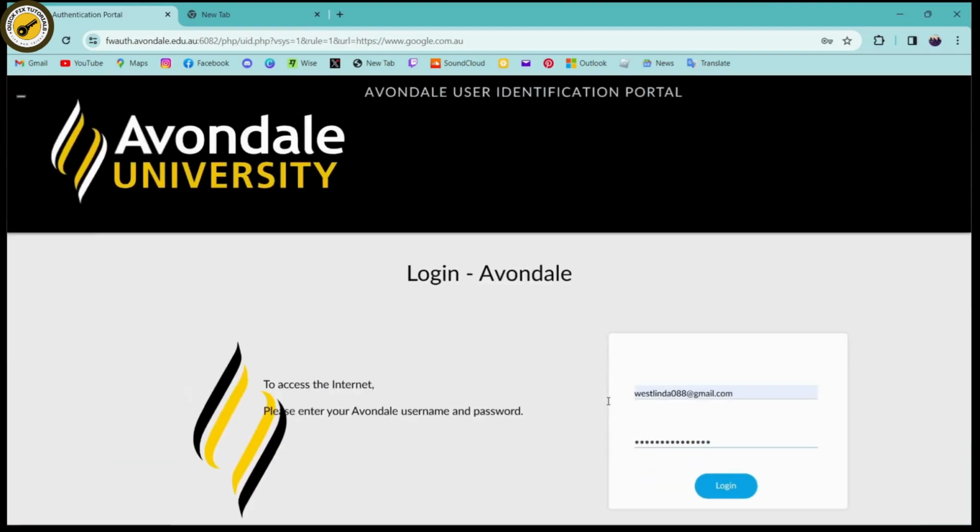And then you need to enter your password on the next blank. And once you enter your password, you need to simply click on sign in or login, which is here on the bottom right side of your screen. And make sure that you have a stable internet connection. So you need to have access to the internet and enter your username and password and then click on login. And once you click on login, it will log you into your Avondale University if your information is correct.